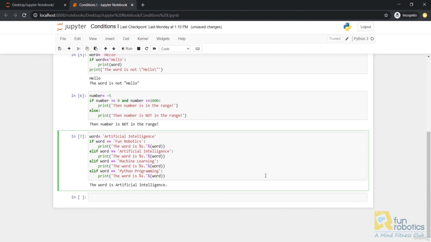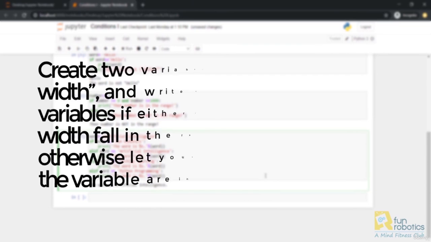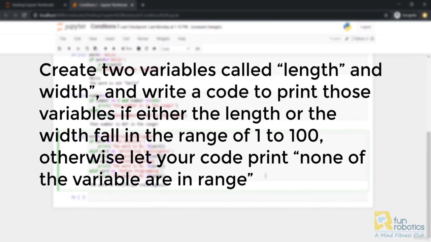Let's now practice those concepts in a small challenge. Create two variables called length and width, and write a code to print those variables if either the length or the width fall in the range of 1 to 100. Otherwise, let your code print none of the variables are in range.